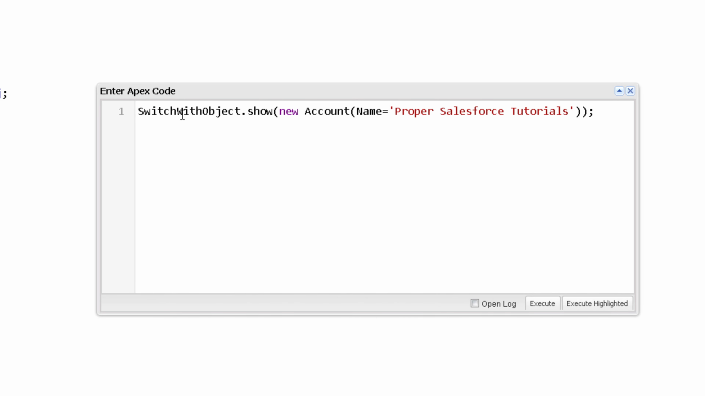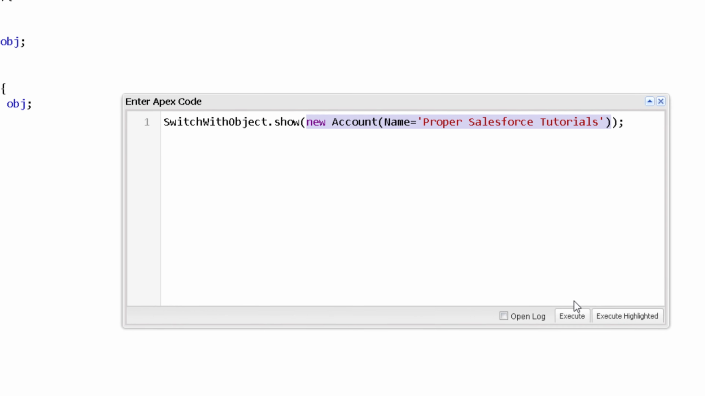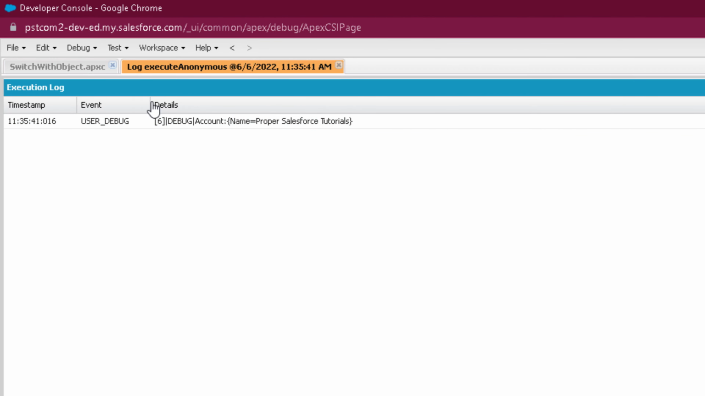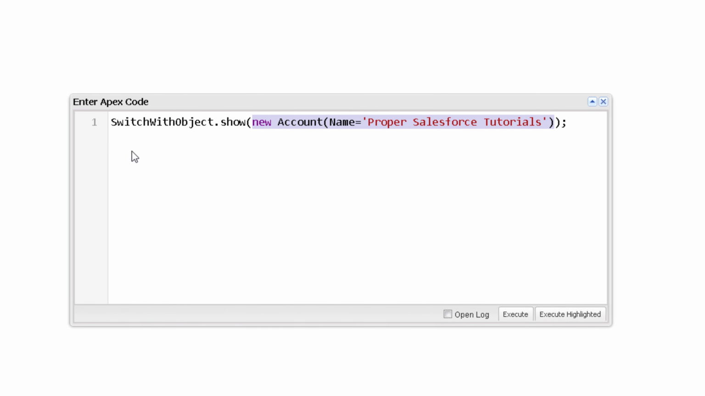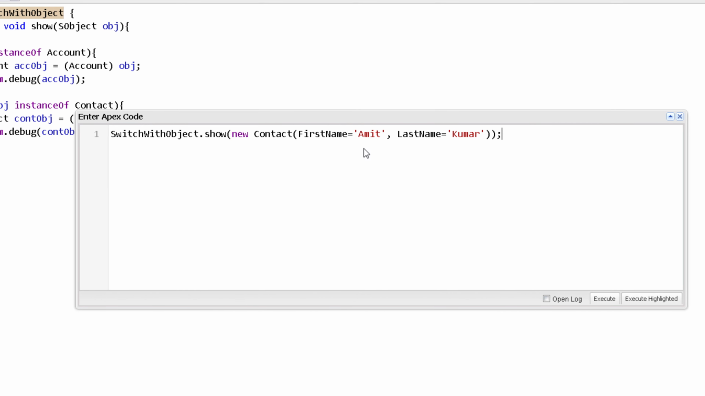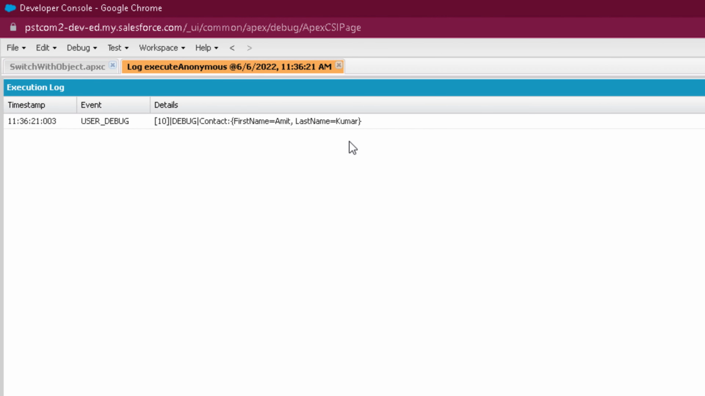Now you can see I have called the show method of switch with object, and this time I'm passing a new account object with name as proper Salesforce tutorial. Definitely the first condition will become true. Let me run this, and now you can see it is printing the account object. Now what will happen if I pass a contact object? This time I'm passing a contact object with first name as Amit and last name as Kumar, and let's click on execute. And now you can see it's printing for the contact object.